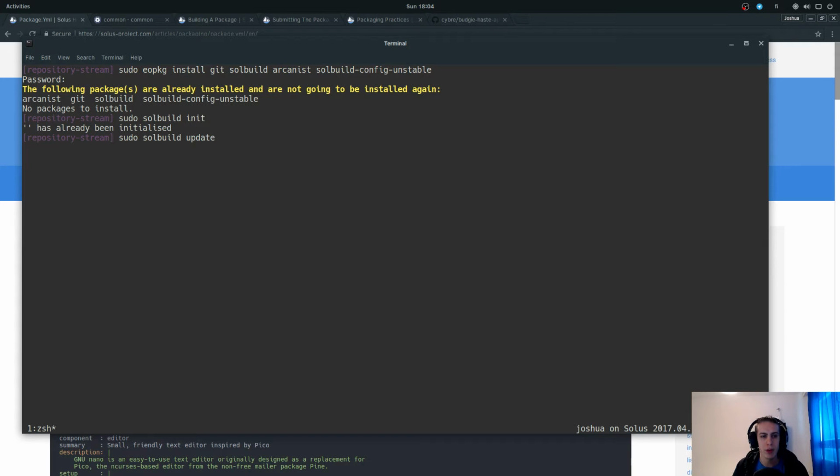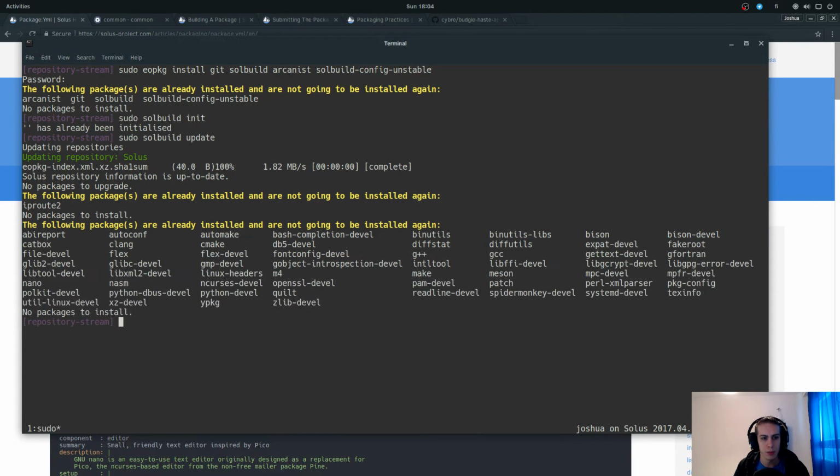You can do that by running sudo solbuild update. It updates the repositories and pulls down any packages. And as you can see, it says some of these packages are already installed and not going to be installed again, like iproute2 and file-devel and nano and nasm and all that stuff. So our solbuild image is fully up to date.